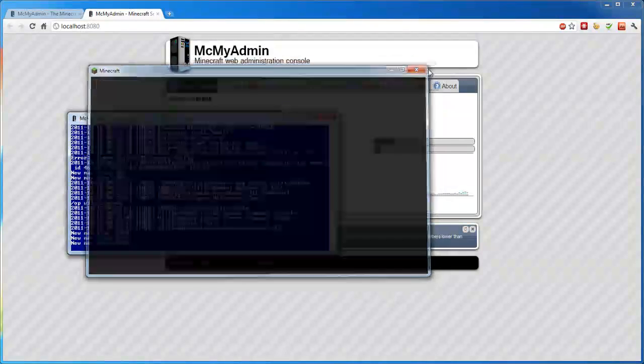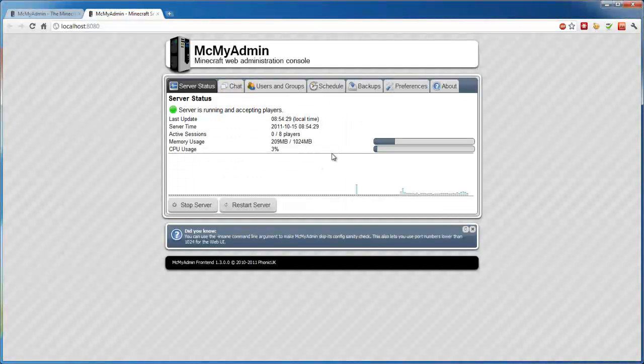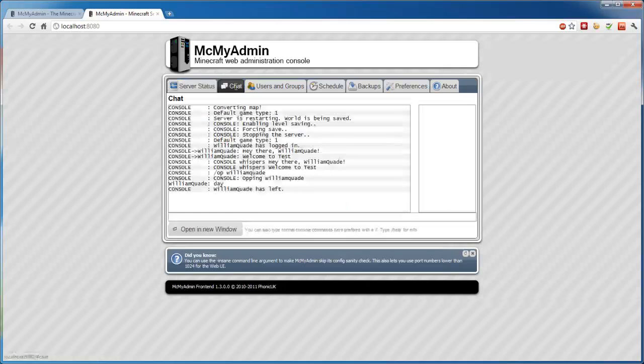And you can close that. This right here is the admin panel. That's in your web browser. And you can see it's running and how many players are on, how much memory it's using, and how much CPU it's using. Then you can see a log here, and you can do the same sort of op username and that kind of stuff.